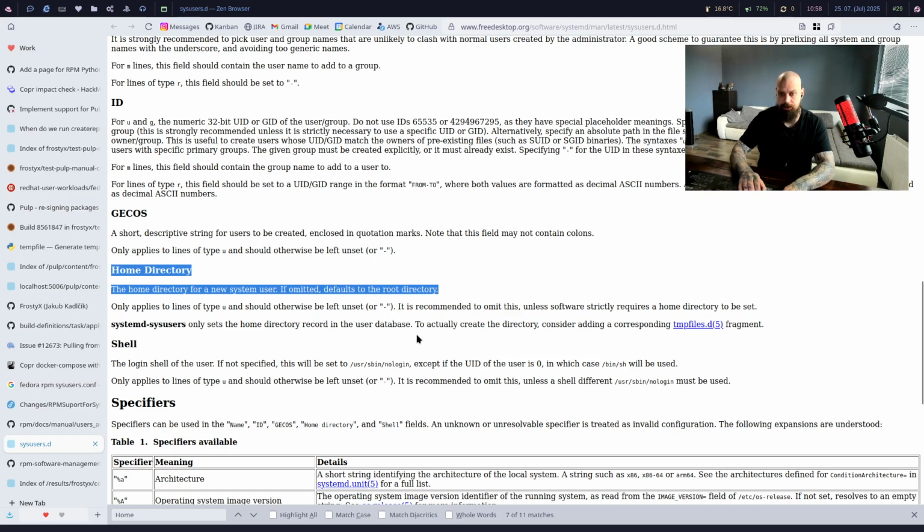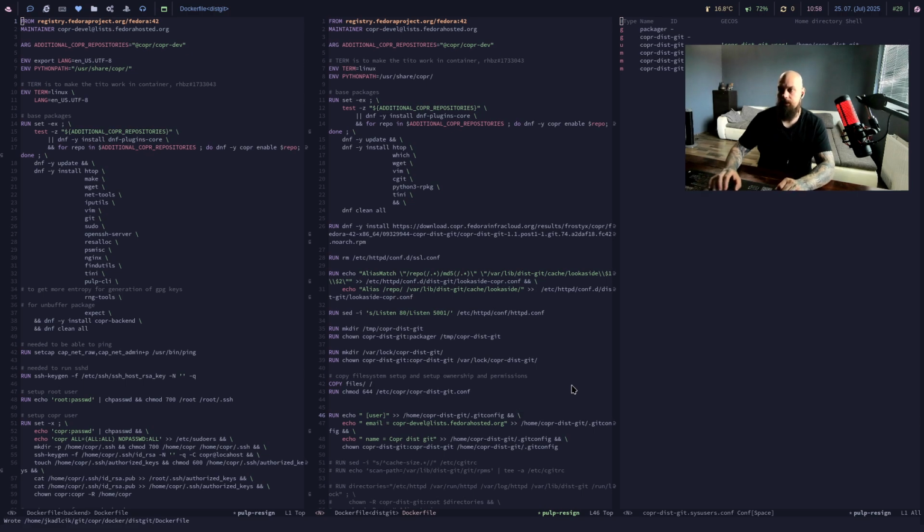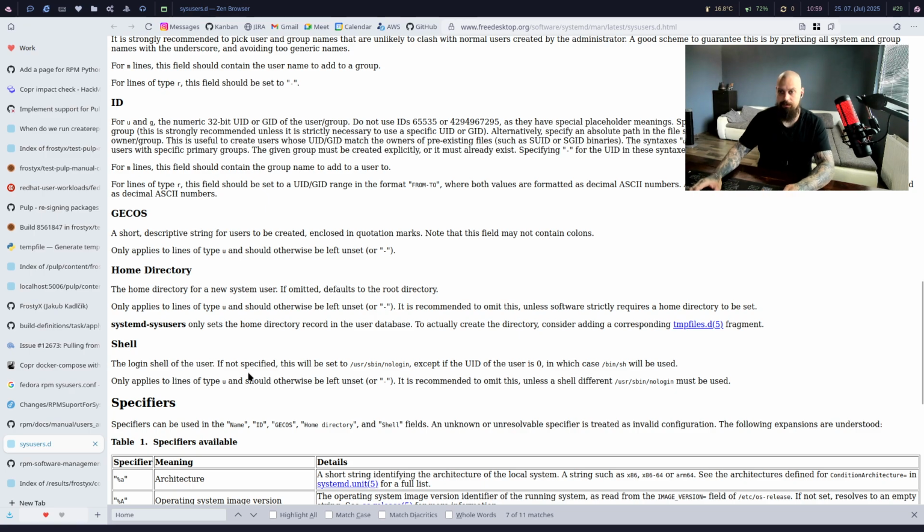Where is our documentation? Shell. The login shell of the user, if not specified, it will be set to user has been no login, except for root when this will be used. Only applies to you, otherwise left unused. No, okay. So this is the reason. You got to love this.